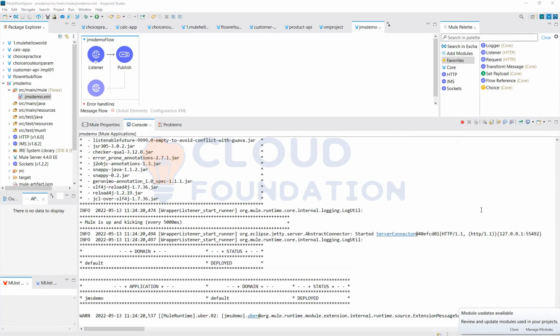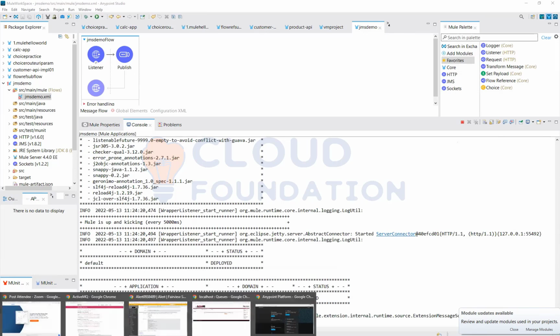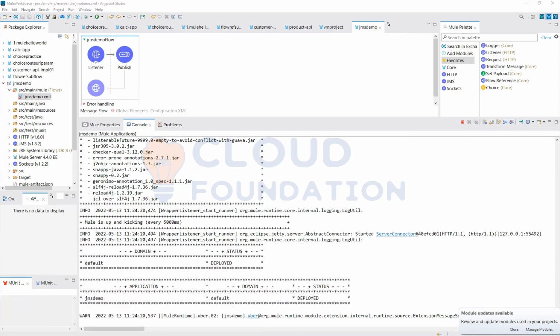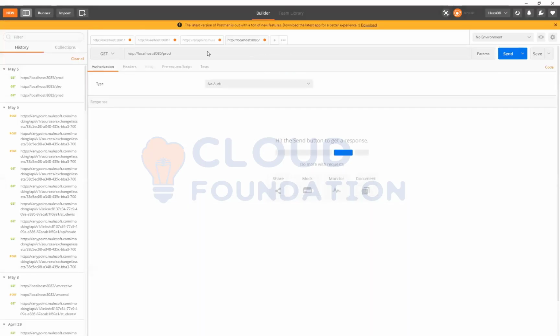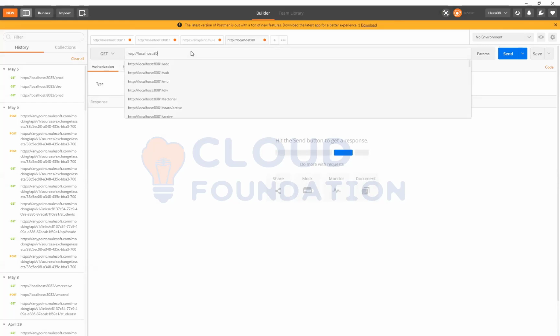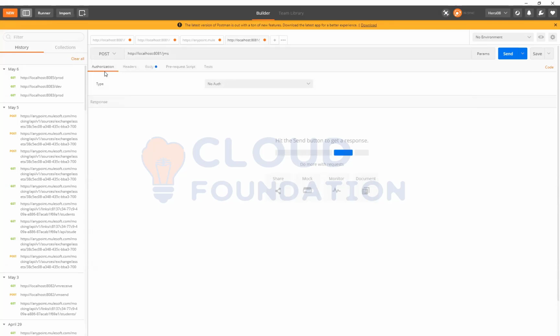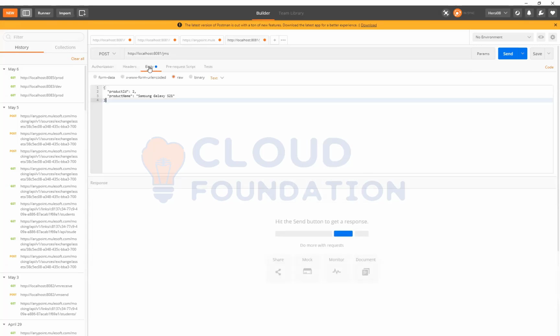Yeah, it is deployed. Go to Postman. Open Postman. Take the POST method so that we can post a message. It is port 8081, and I think you gave some path, JMS. Take the POST method and go to body. Use some message. This message you can post. Then send it.